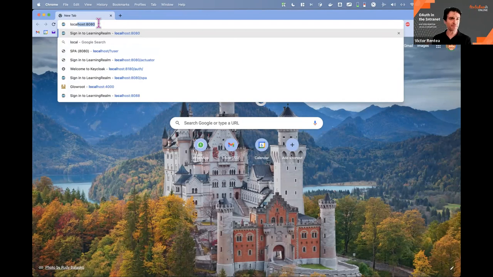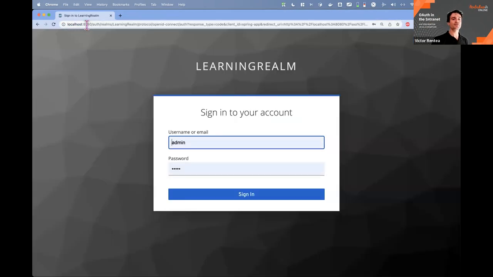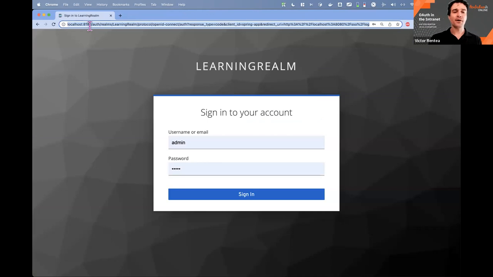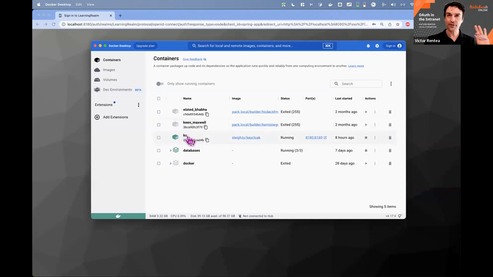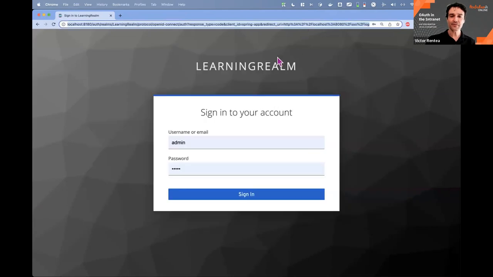Ten years ago, the application would have presented me a login screen with user and password. Today, it doesn't. If I go to 8080, I will get redirected to 8180, where there is a KeyCloak instance running in a Docker. So please, guys, welcome the Docker. Say hi to the Docker. This is a KeyCloak over here running, okay? And I got redirected to 8180.